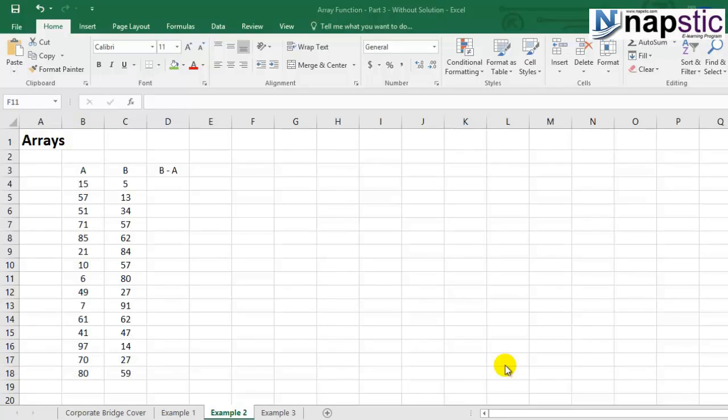Let's now discuss another example of using arrays. In the previous video, we found out the sum total. In this particular example, our objective is to find out the difference between these two columns, B and A, and we also want to find out the minimum of the difference in the entire array of differences that we get. We also want to find out the most minimum difference.